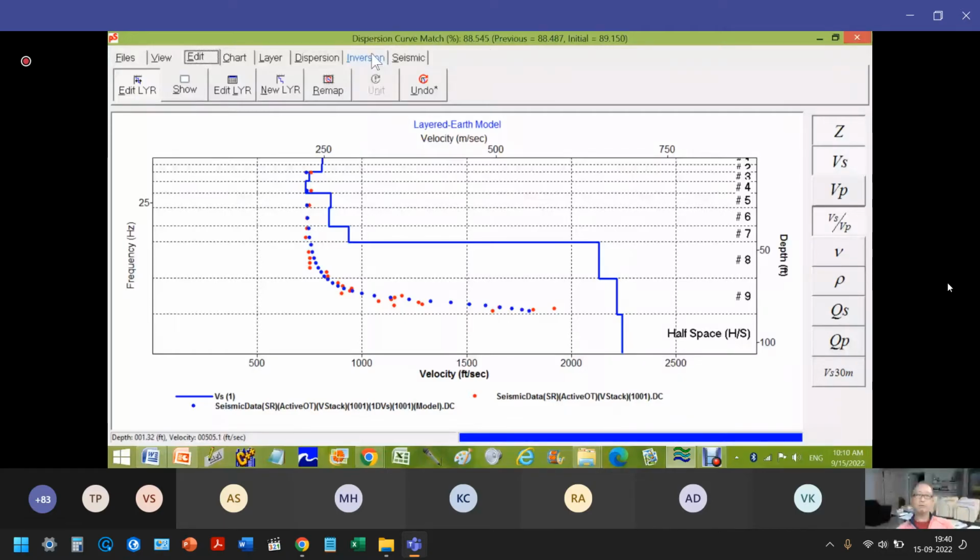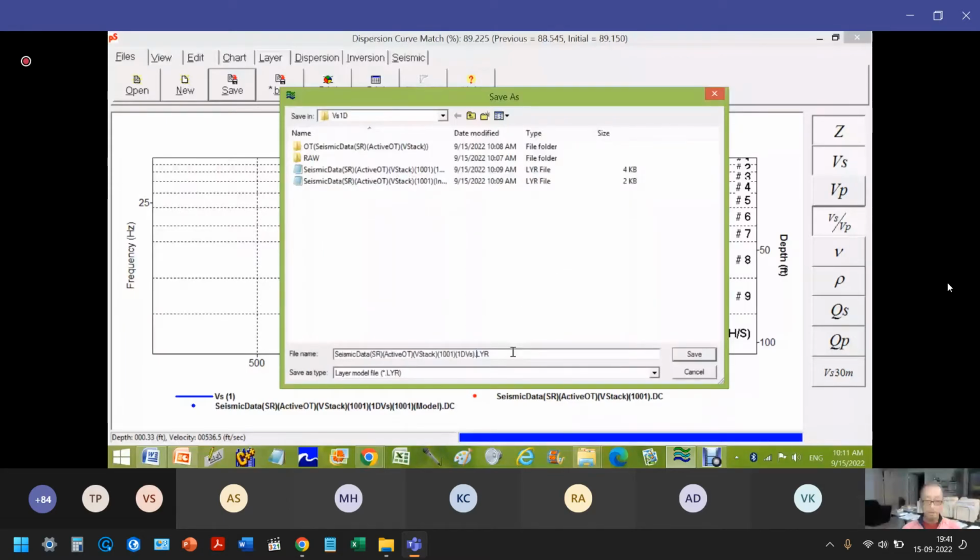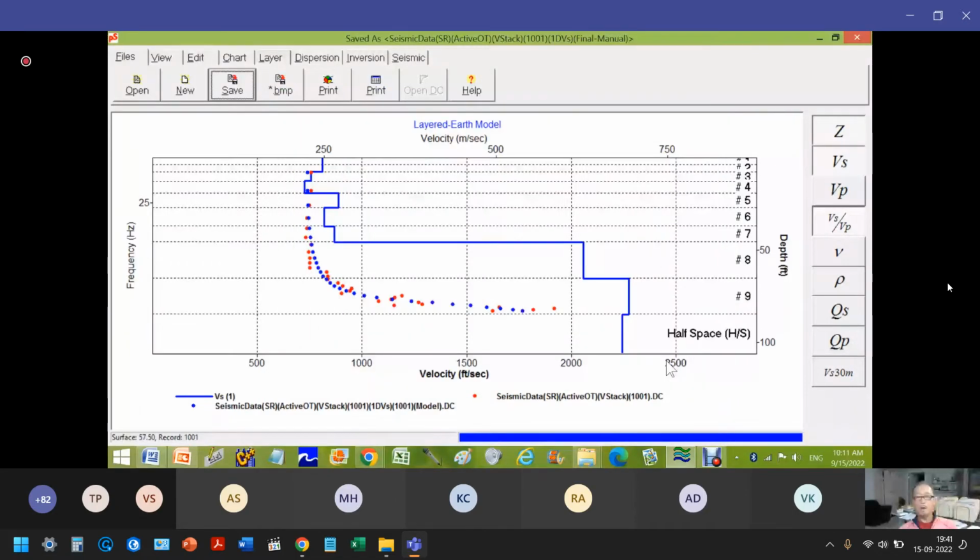Now it gives me a higher number, 89.225. So I would rather take this one as my final velocity profile. Although the first automatic result is good enough, I would prefer having this one. So I will save this one as my final output. And then if you want to come up with a seismic site characterization or seismic site class, you click this VS30 button on the right corner here.